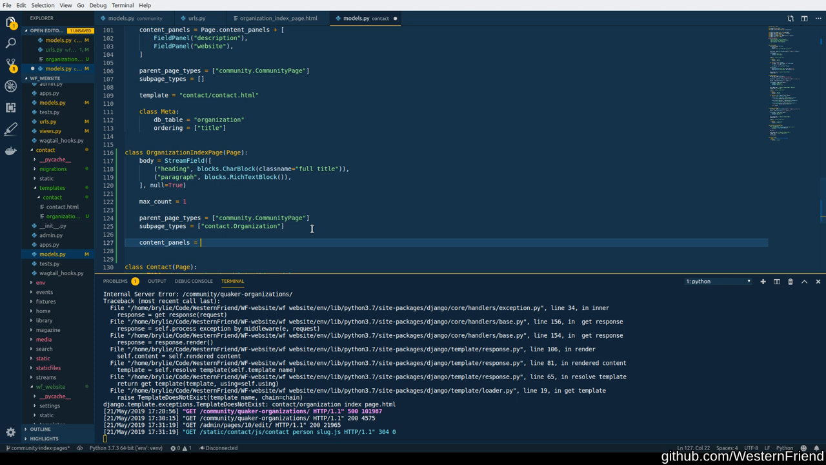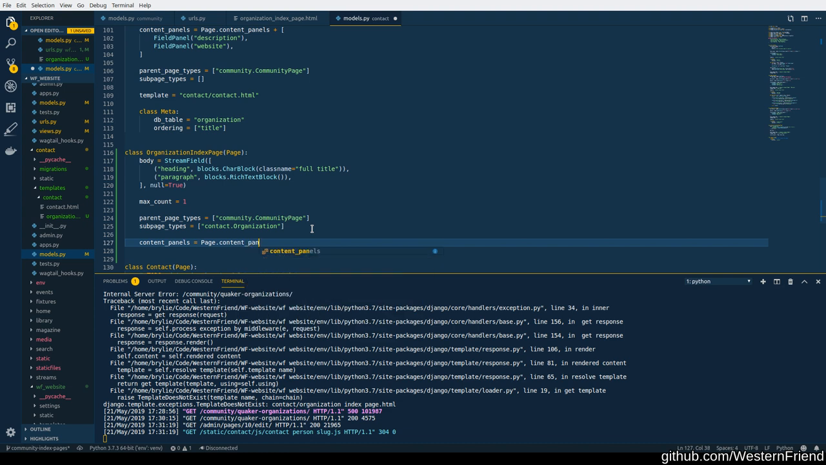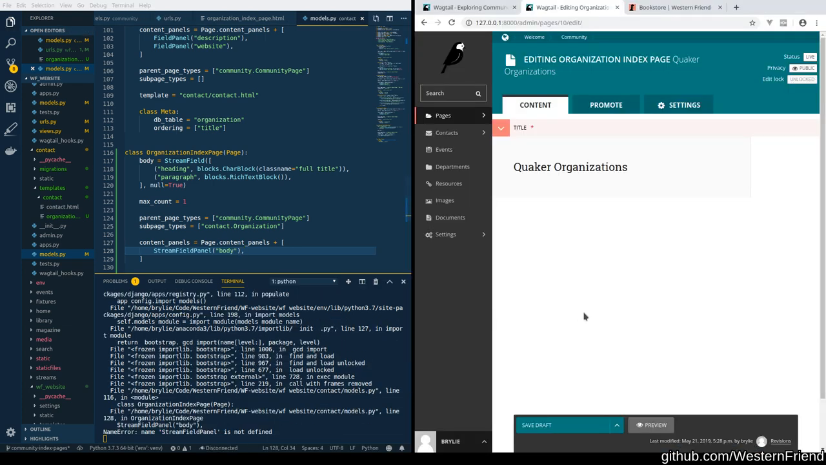By default, you can override the content panels, and these are class definitions, as you can tell. The page model has some content panels, such as the title panel, so I'll just inherit those. Get the body, refresh this. The title's already there because it's a page.